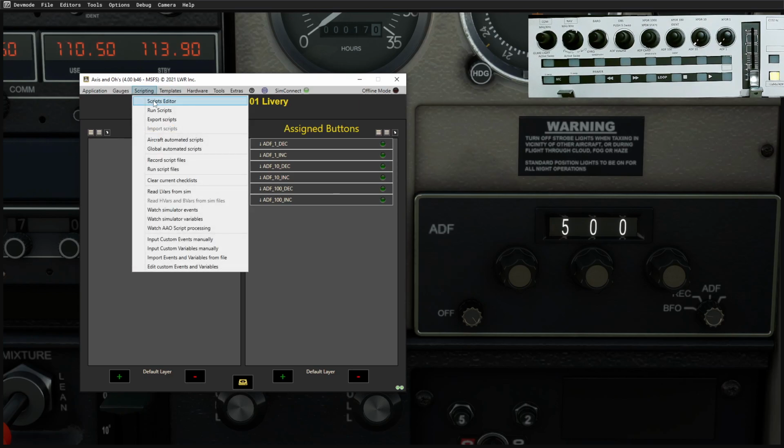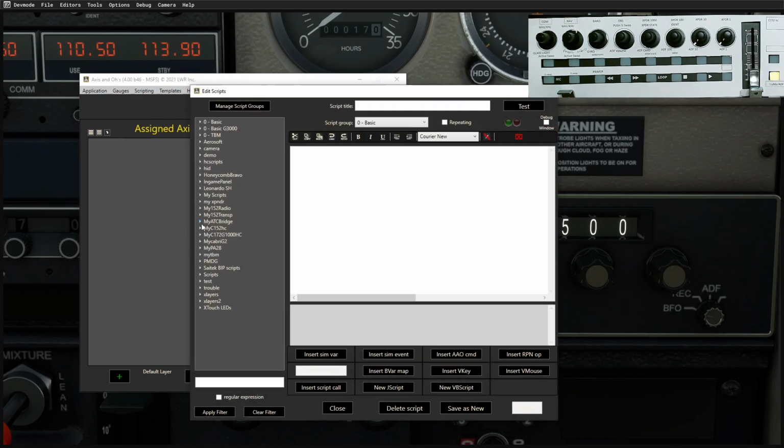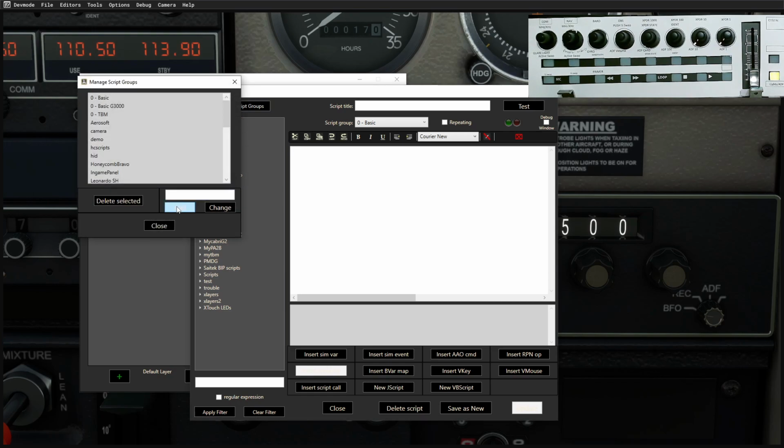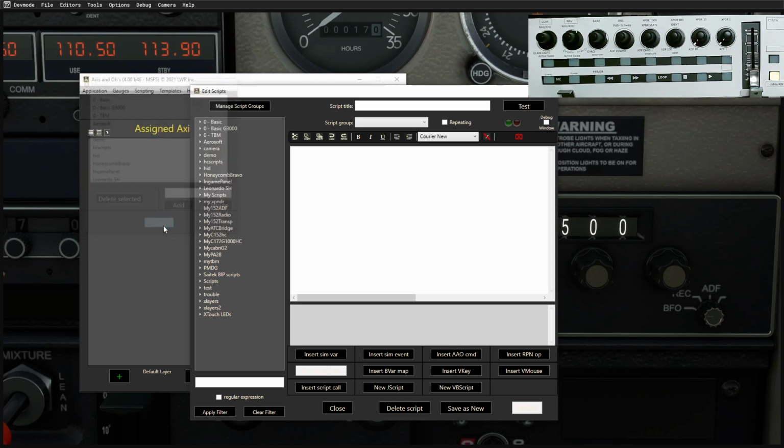So into scripting, and we need to create a group here. So the group is going to be my 152 ADF. Again, I don't know the model number of this one, so I'm going to call it the 152 ADF, and I'll recognise it if I have to use it again in a different aircraft. So it's that group here is where we're going to put the code, and this one here is going to be the ADF mode.